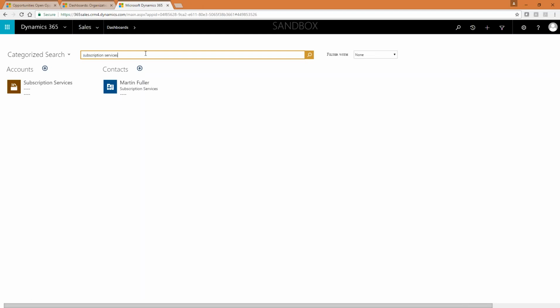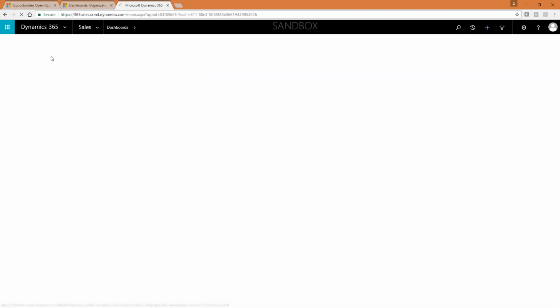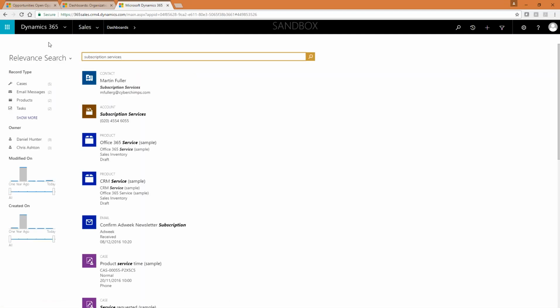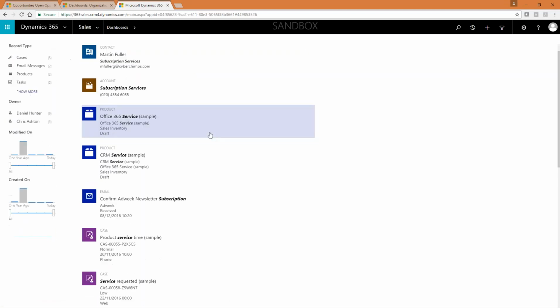So you will probably no doubt be familiar with the categorized search, the normal search in CRM. I do a search, I get the results that it matches. That's it, that's what it does. Now if we switch over to the relevance search and perform the same search, you'll notice that we've now got lots and lots more results for a start.